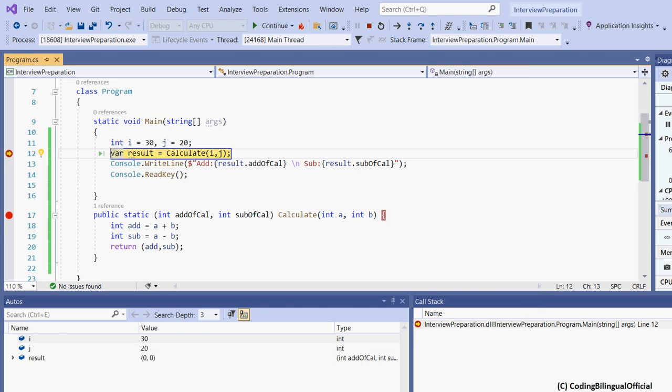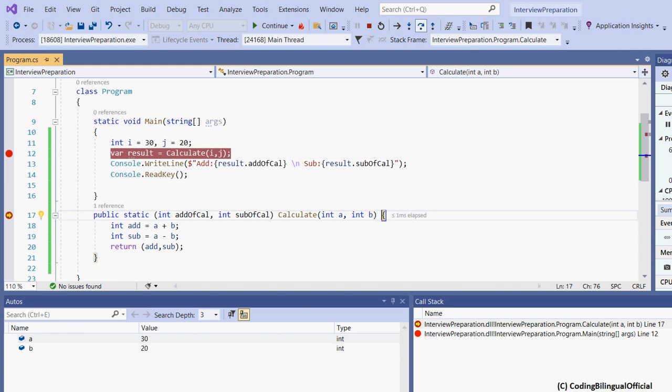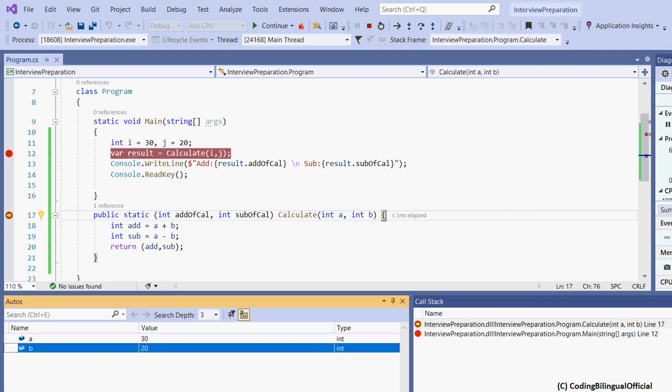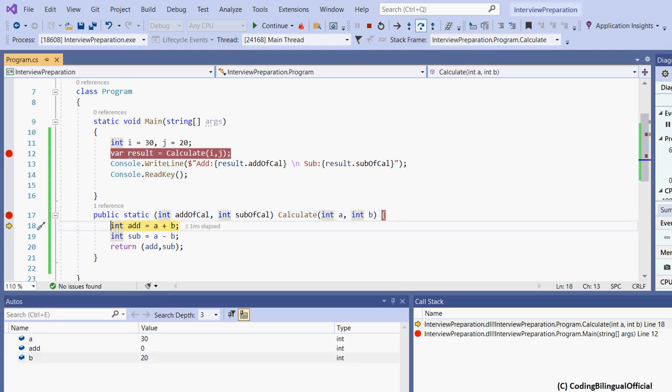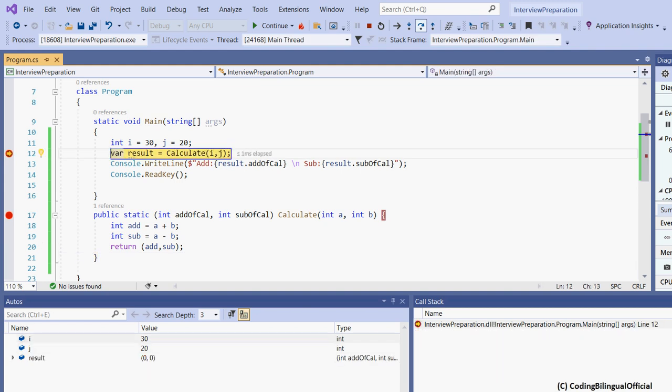Okay, you can see that currently I and j contain the initial values 30 and 20. When I move from line number 12 to 17, that means our function is called. The a and b contain the initial values, which are 30 and 20. You can see that down below. Here it performed the calculation, so add contains 50 and sub contains 0. When I move from line number 19 to 20, you can see that sub contains the value 10. From the return statement, the result variable will now contain the values of addition and subtraction.